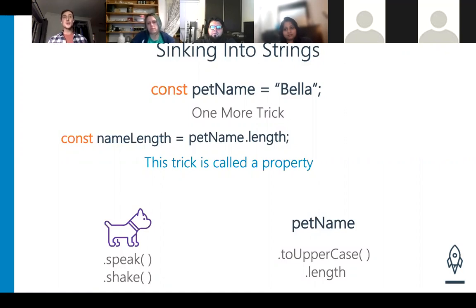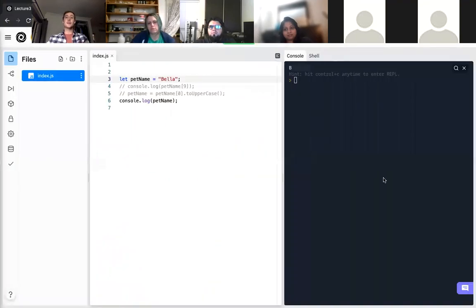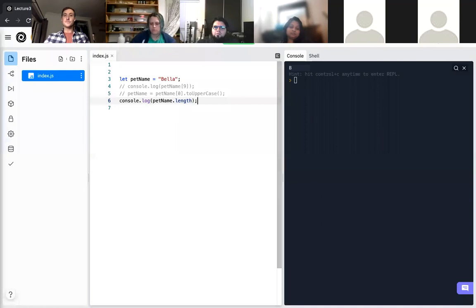So those are the 2 things I really want to talk about between length and functions here. What I'm going to do real quick is get the length of Bella back. So we're going to say pet name dot length here. We're going to run this. We see that we get back a very, very dim 5 in our console on the right-hand side. So again, this right here is a property.